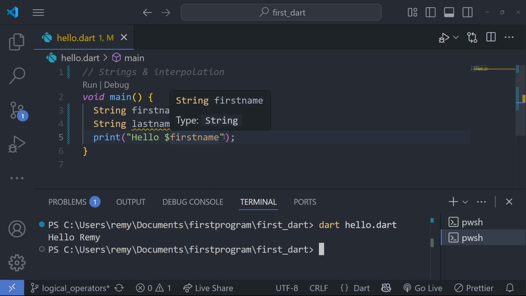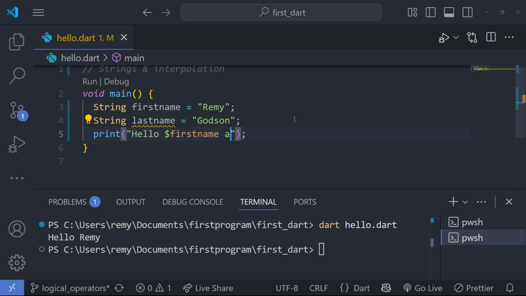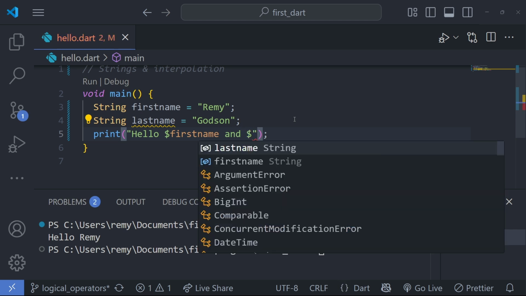So you can modify it how you want. You can say hello firstName and lastName.